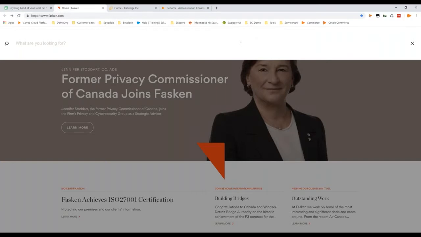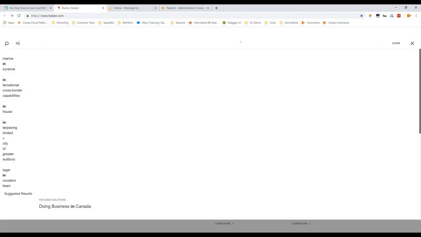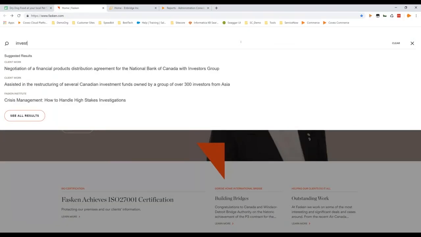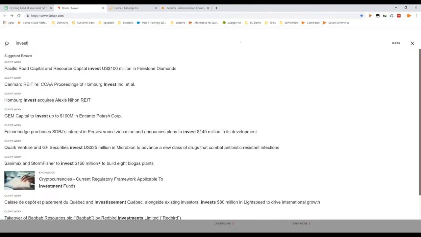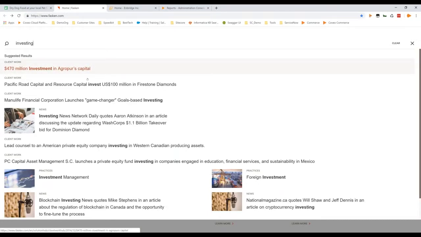Now, an example of one of their searches is if I do a search for investing. Now, you'll notice that the Coveo query suggestions are popping up, and they've got a lot of query suggestions that are popping up. I haven't even performed my search yet, but you can see that I've got a number of client work examples which have popped up. I've got the actual practice for investing. Now, you'll notice that I did type in the word investing, but the practice came up as investment.